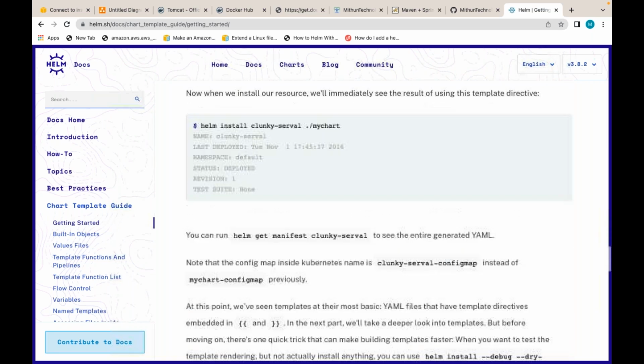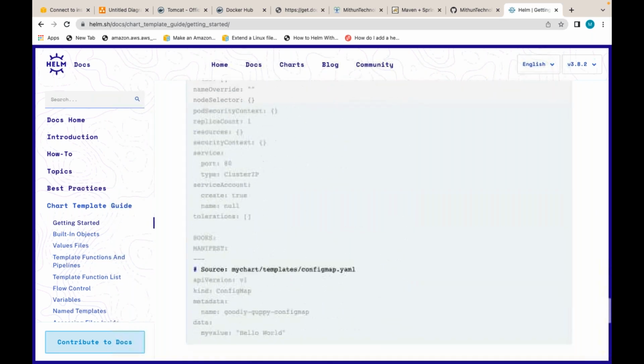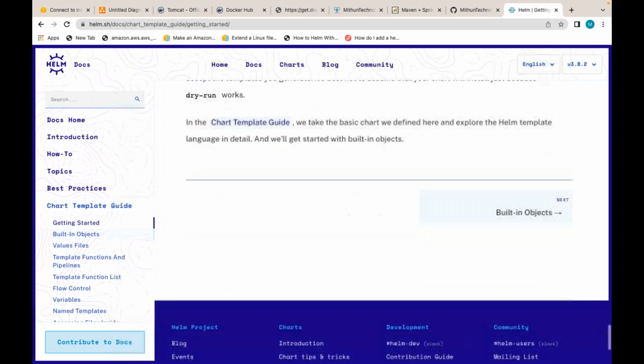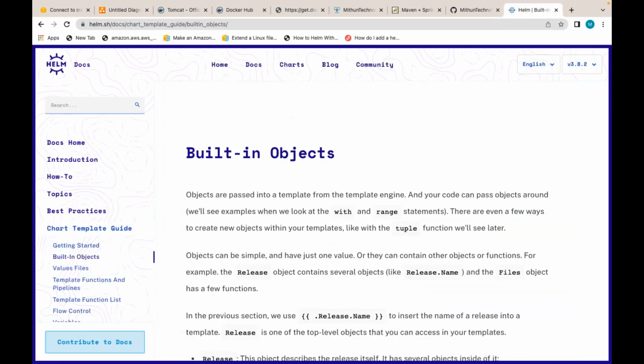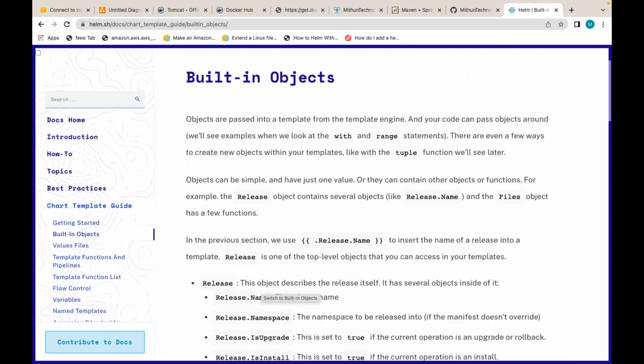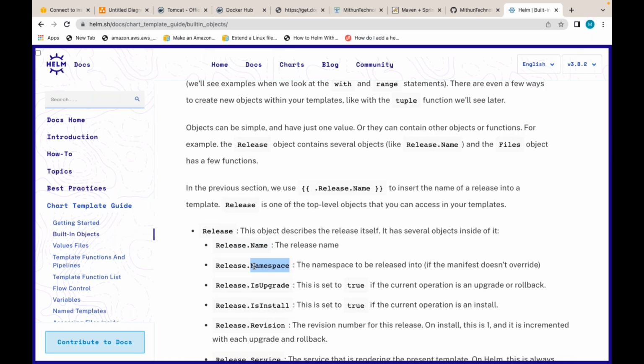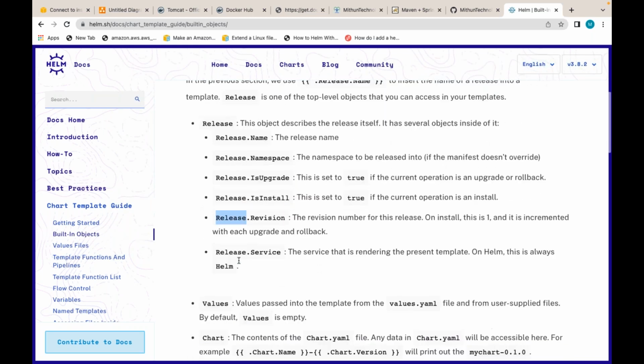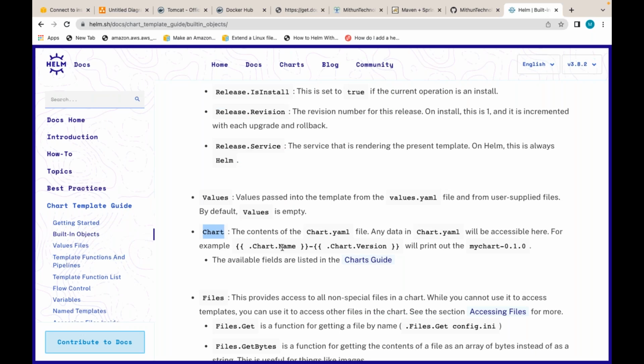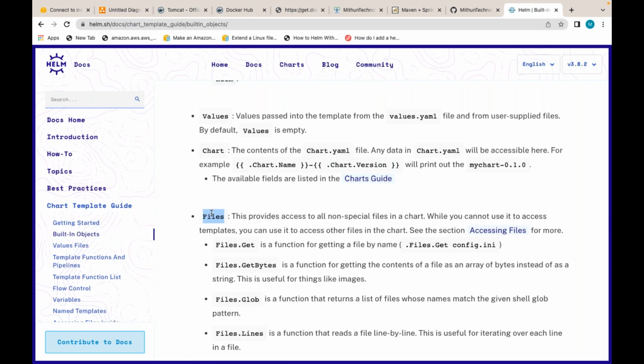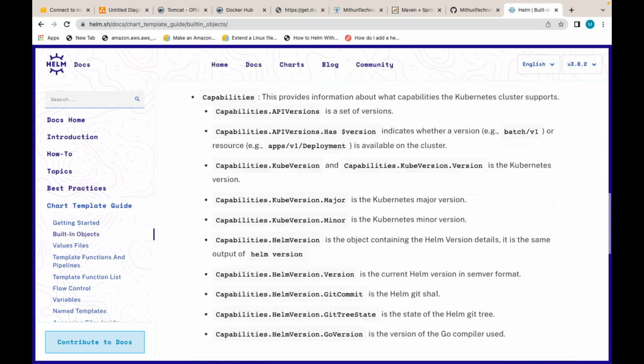Now similarly, here you can refer a lot of values from the values file also. So you have a lot of built-in objects: Release.Namespace, Release.Revision. These are the built-in objects. And Chart. Can I refer to Chart.Name, Chart.Version also in my templates? And you have Files, you can load the files also like this.